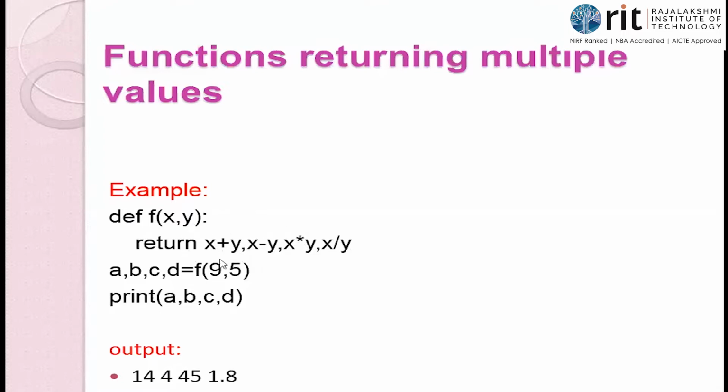Return statementல logic கொடுக்கணும்னா கொடுத்துக்கலாம். If it is a single line formula, you can have it in the return statement itself. That is why we have the syntax as return of expression. So return x plus y, x minus y, x into y, x divided by y. Now, a comma b comma c comma d is equal to f of 9 comma 5.